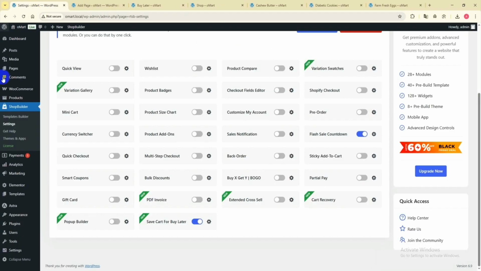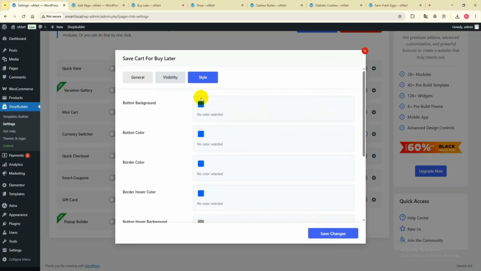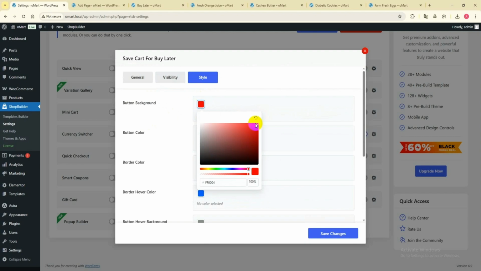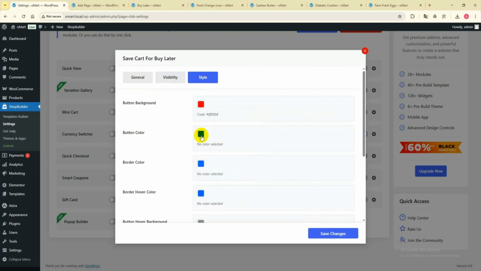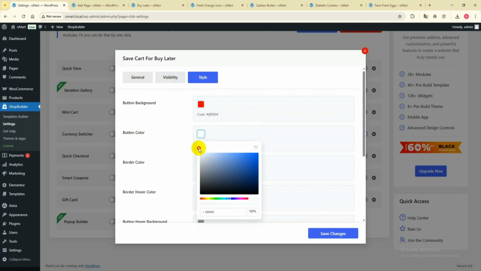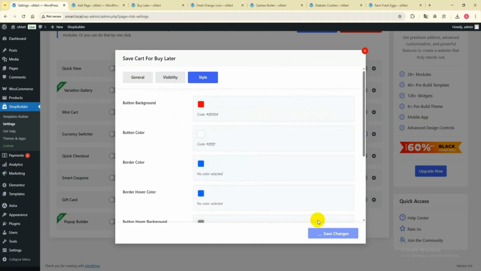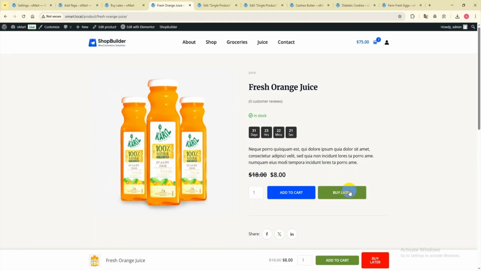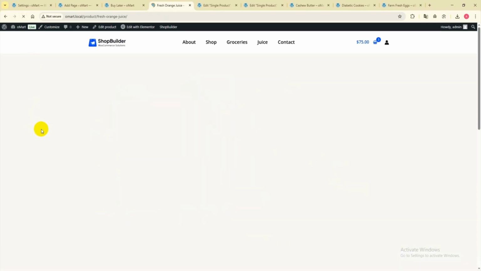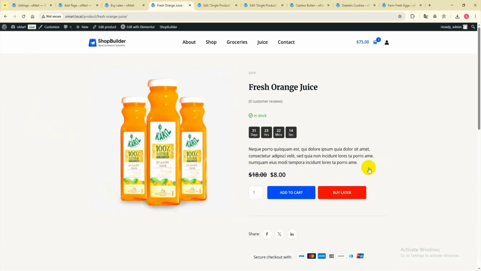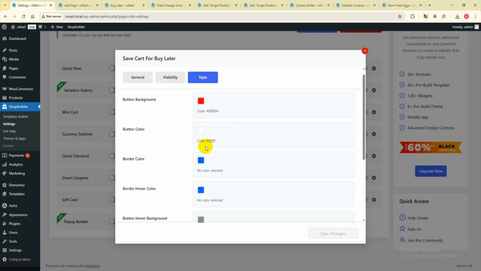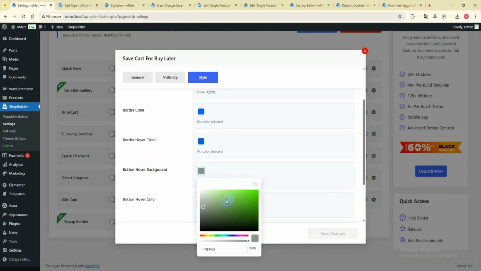Now let's back to the settings again and go for the style settings, where you can customize your button background color from this color picker and save it. Let's see how the appearance now look like. Here it is. If you further want, you can also customize and set your button hover background color from their color picker.